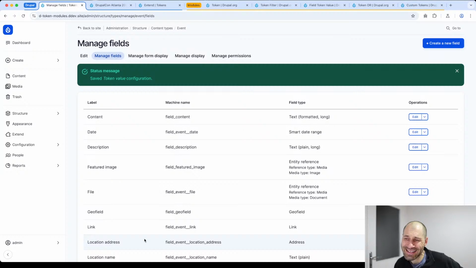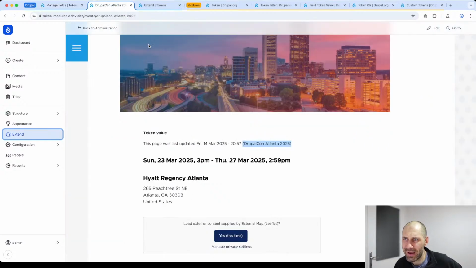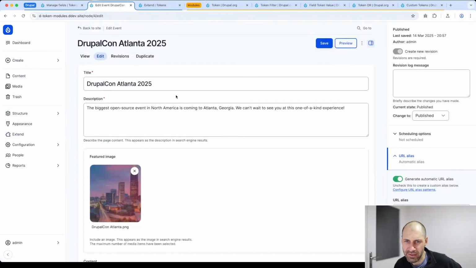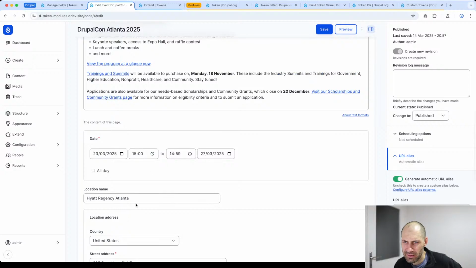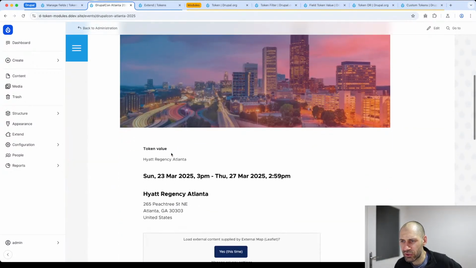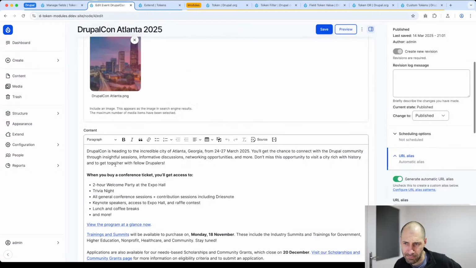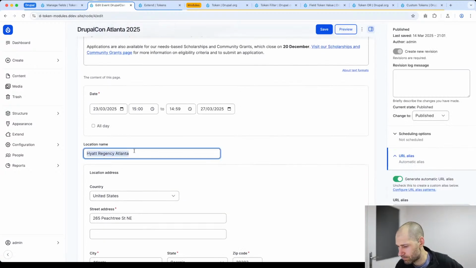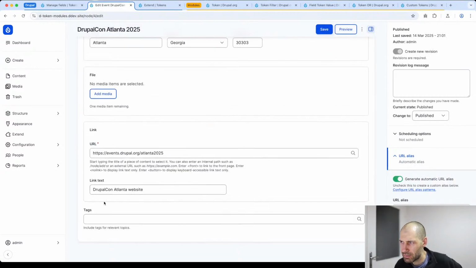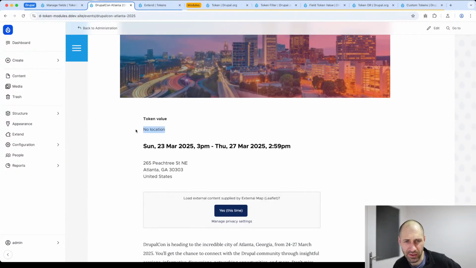So now that we've saved this token in there with the OR operator, if we go back here and edit this, there is a location name. So let's just save it. We should see the location name right there. But if we remove it, then click on save, we should see no location. There you go.